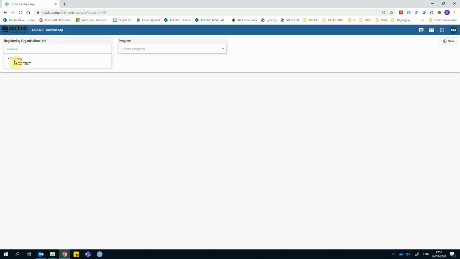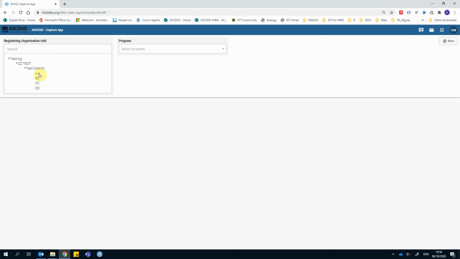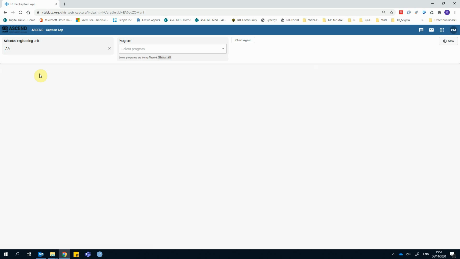In this case, you will only see two elements. There's training and there's ZZ test. These are set up specifically for the purpose of this training. So training is the root, then ZZ test would be equivalent to a province, for example. So if training would be a country, ZZ test would be a province. And under the province, you will have different districts. And under the districts, there's different units. These, in our case, would correspond to our IUs. So here I select one IU, which is called AA.